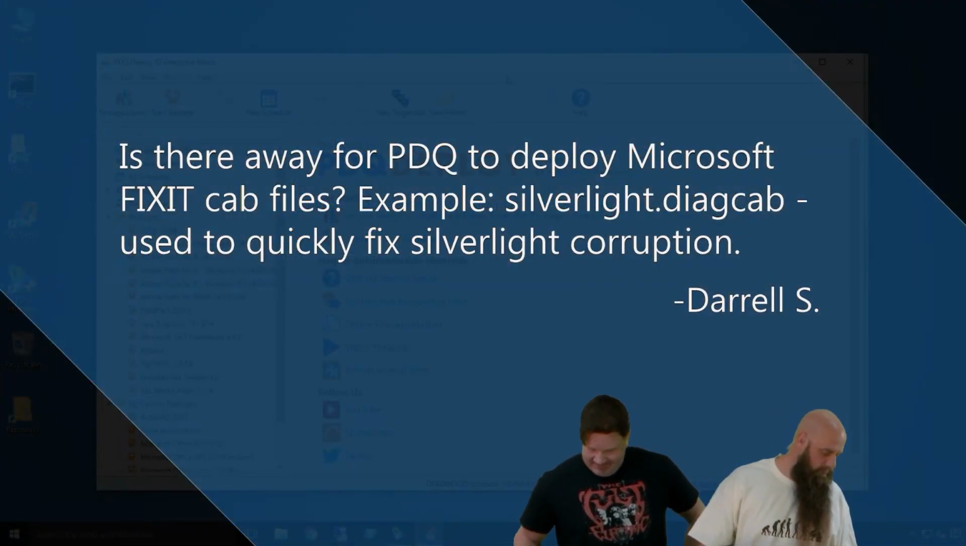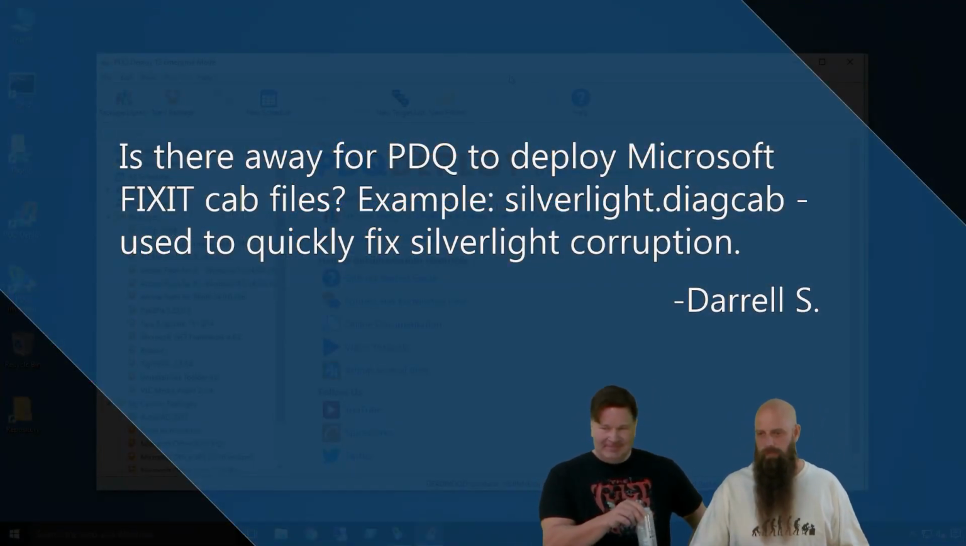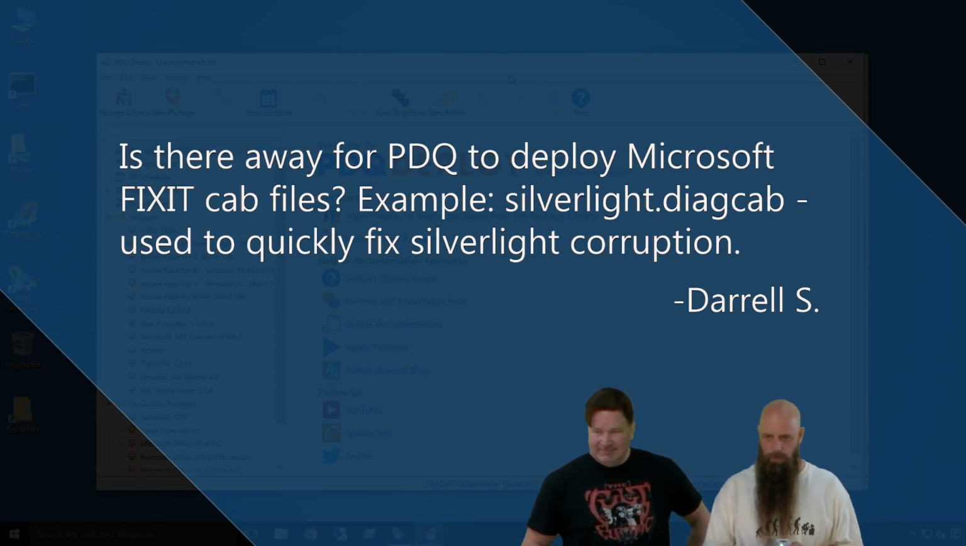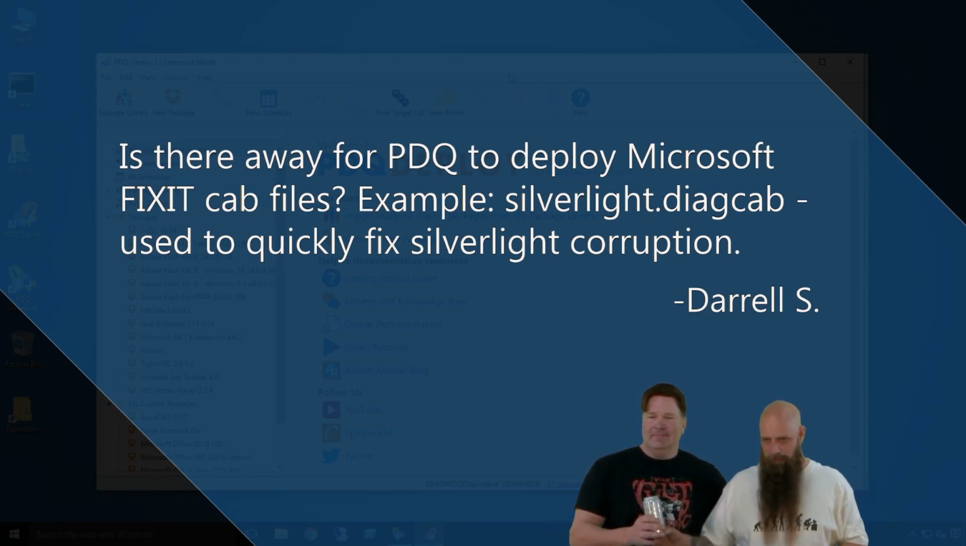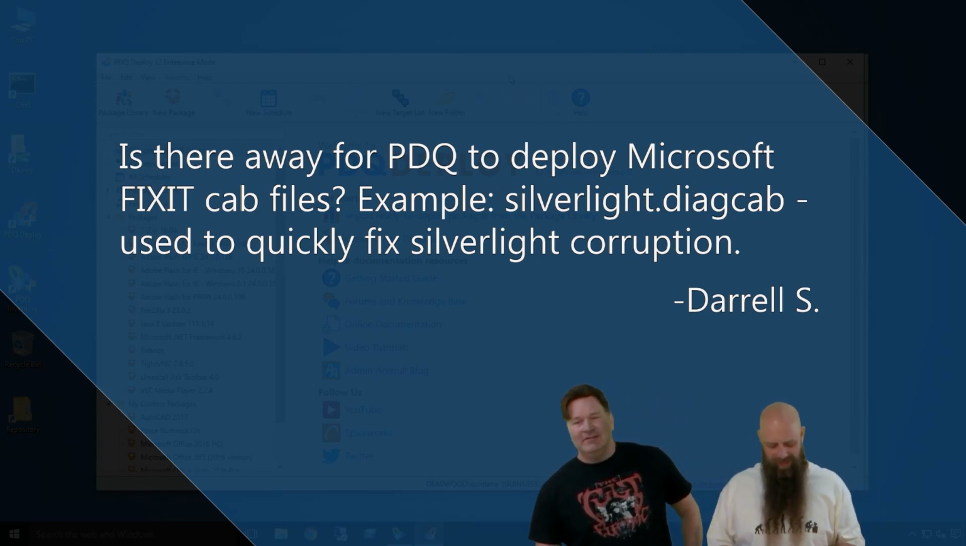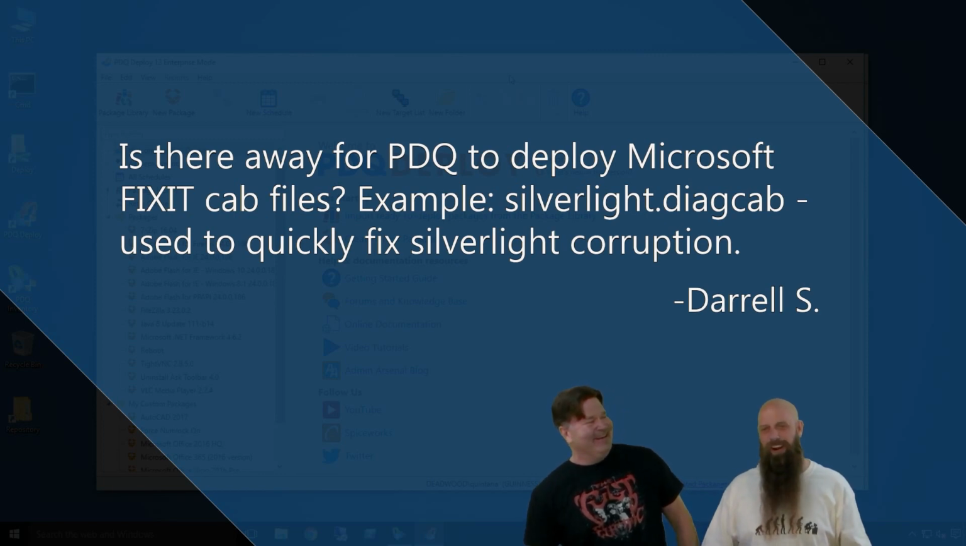Where's my monster? Dear Shane and Lex, is there a way for PDQ to deploy Microsoft FIXIT cab files? Example, used to quickly fix Silverlight corruption. Sincerely, Darrell S. Terrell.